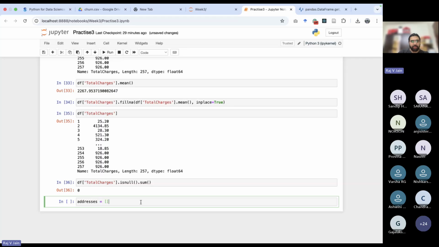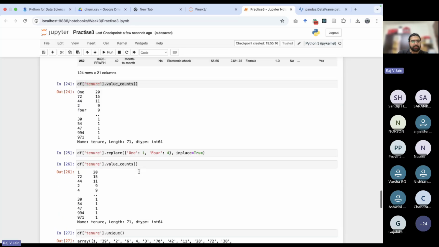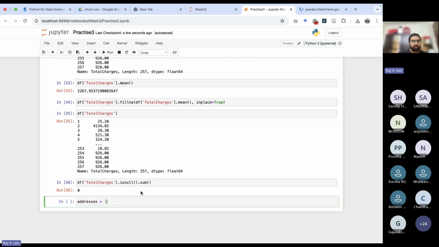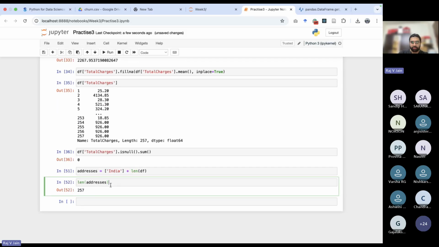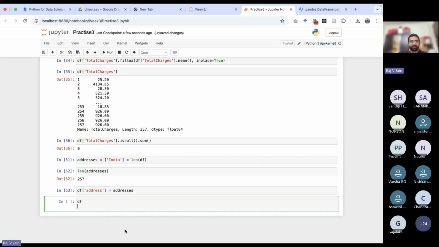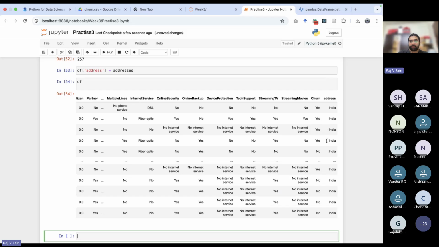Let's say I was going to add addresses, and I will just say India, India. So let's see the length of addresses. We have a list of 257 values that we want to add as a column in this data frame. Then what you will do is very simple: df of address is equal to addresses. That's it. And you can see df now, the last column will be address.